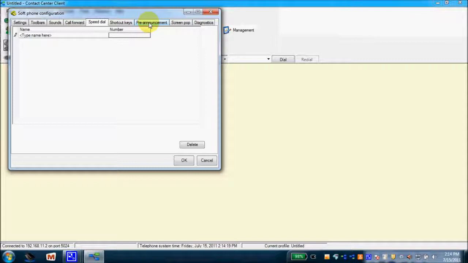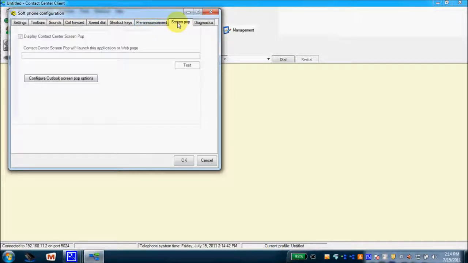Maybe we are a call center for a bank and we get a lot of customer service calls to where we need to know in advance what the customer credit card number or customer account numbers are. We can create a pre-announcement, so then when the customers call in, they get that pre-announcement to have their credit card ready. Screen pops, if you wish to create any screen pops to launch a particular application on any phone calls and so on, then you have a diagnostic tool up here.